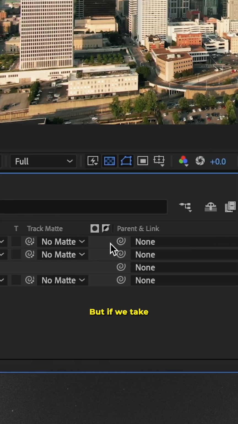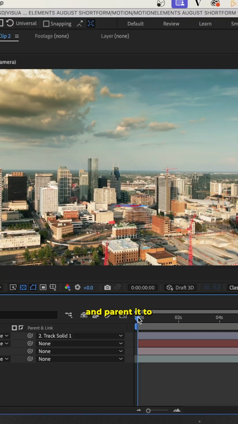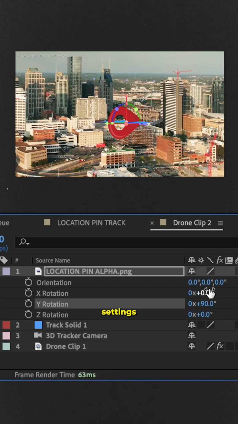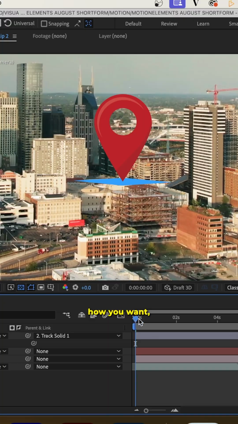Now it's tracking into the scene, but if we take our parent tool, hold shift and parent it to our solid, it's going to go to the exact place our solid is in, and then we can hit R to bring up our rotation settings and then rotate it in 3D space so it's sitting how you want, like so.